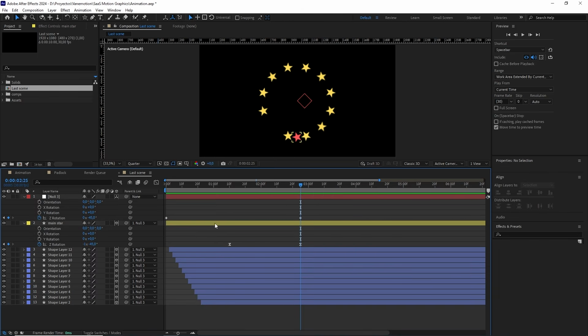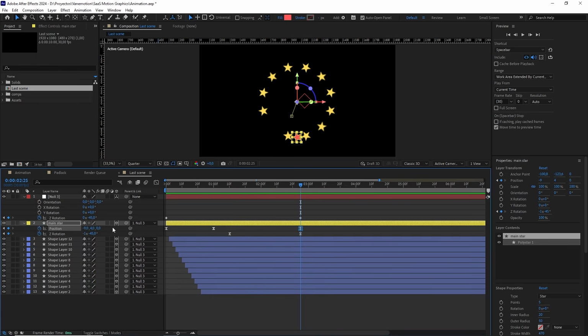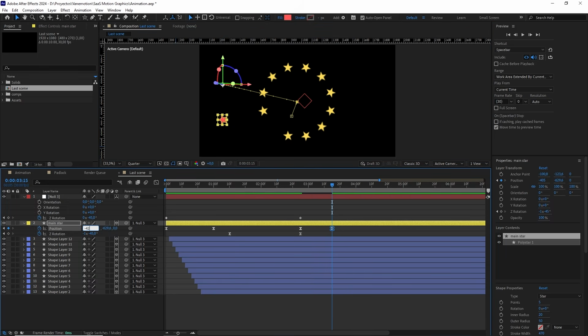We'll continue here at this point. We expand the position and select a keyframe. We press the U key to expand everything. Now we'll move forward to 315, and here we'll move the star to the left on the x-axis. We'll also move it slightly upwards. As always, we'll set the exact values.